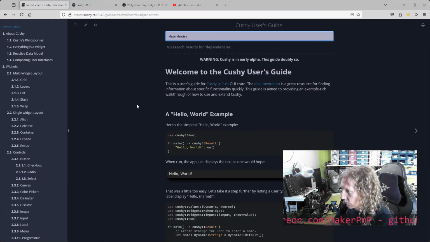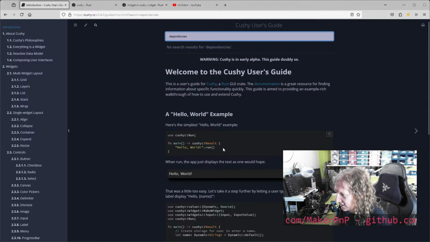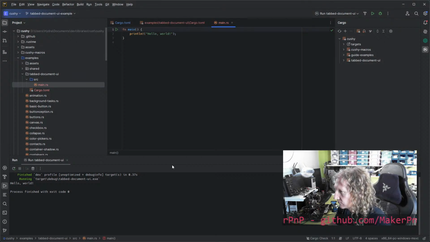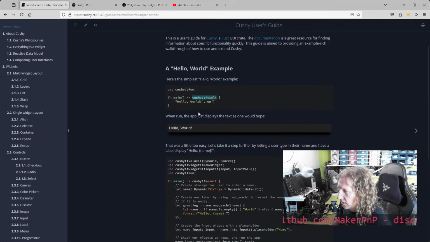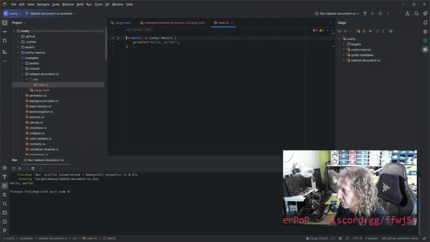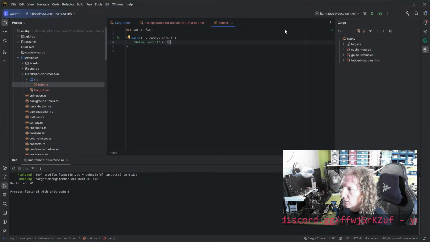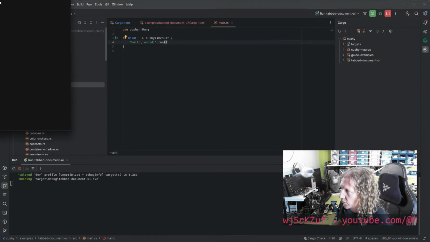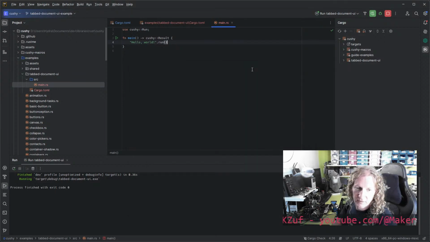Now we need to know how to do anything. Okay, so main is supposed to return a Cushy result. Right, and then apparently you can get a string and call .run on it after you've imported this. So let's just see if that works for us. And that'll tell us at least whether the cargo stuff is okay. Okay, we're good. Great, we've got this.